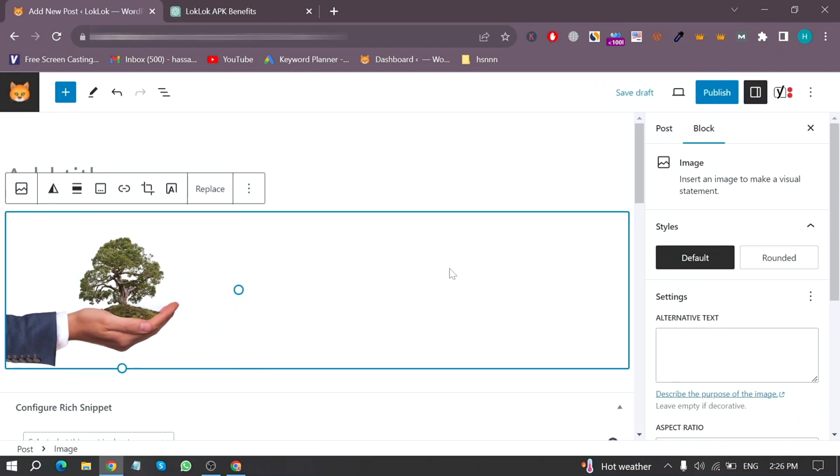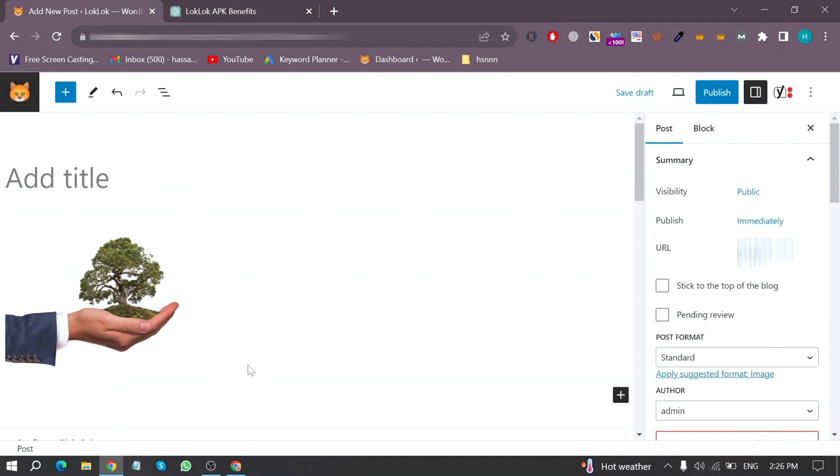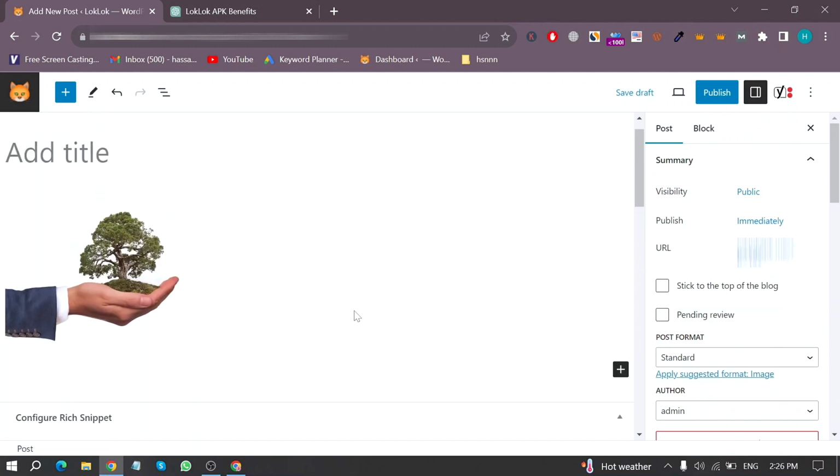So there you go. If you were wondering how to add images and media to your WordPress content, that is the easiest way I know.